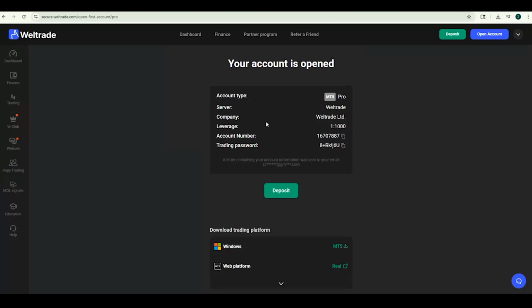After logging in, you can complete your profile setup and verify your identity if required. This step helps keep your account secure and unlocks all the platform features.